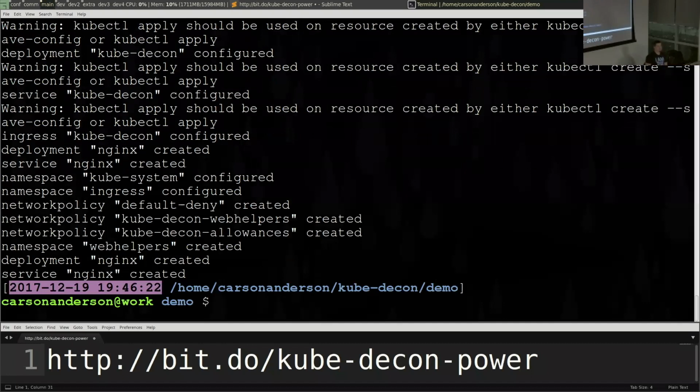It'll also complain if you're applying on top of things that weren't made with apply. And it'll actually notice, oh, you took away this thing that you applied last time, let me clean it up. It can do not just additive stuff, but subtractive stuff. So we go. Like I said, I just redeployed.